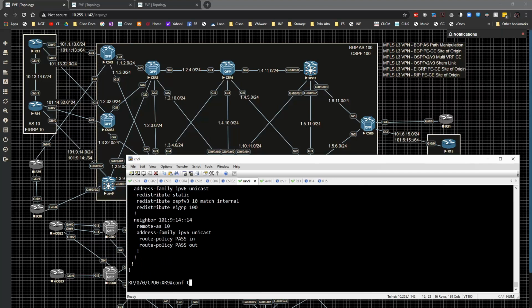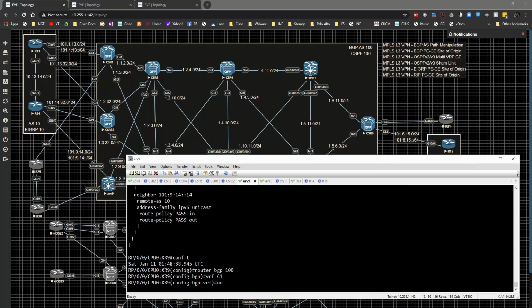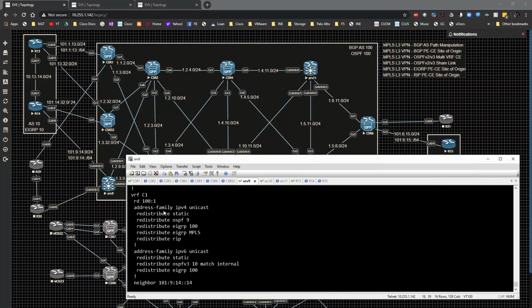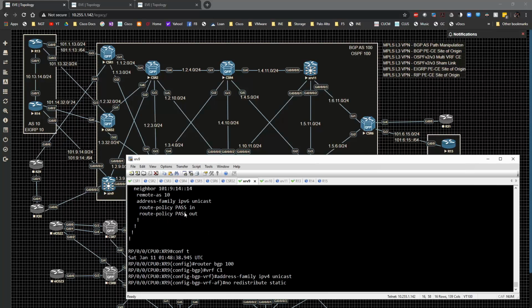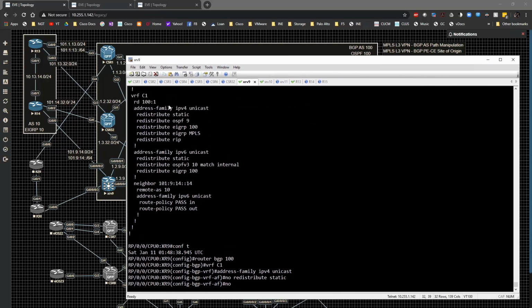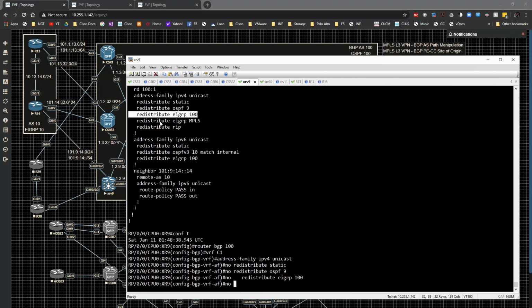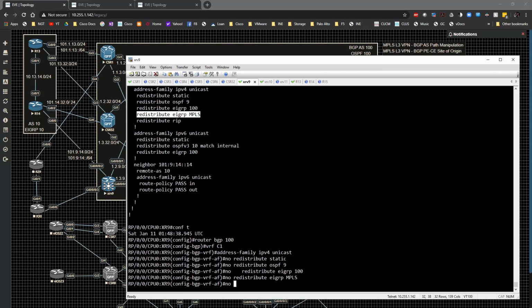So let's go to router BGP 100 VRF C1, and we're going to go underneath address family IPv4 unicast, and I'm going to start yanking some of these commands out. Redistribute static, nope. Let me bring this up to the top a little bit higher so we have more room to work with. We will remove that one, we'll remove this one. So I'm cleaning up the config from previous labs that you guys all saw.